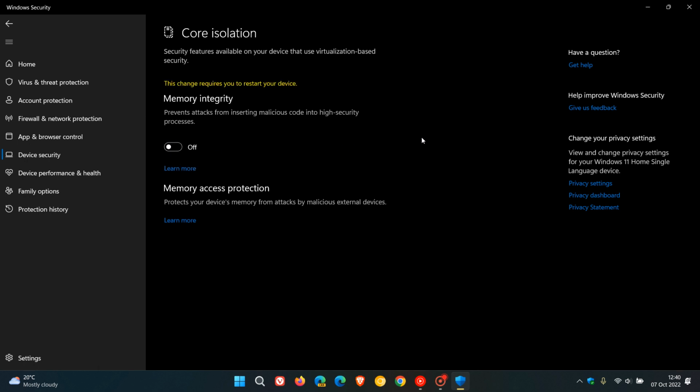But just take note that this may leave you a little bit vulnerable to threats, although I don't think in most cases would be a major and a big deal. But nonetheless, if you are concerned, then obviously you wouldn't want to turn this off. And the change requires you to restart your device, so just take note of that. So that's the first feature you have to turn off to optimize gaming performance in Windows 11, according to Microsoft.